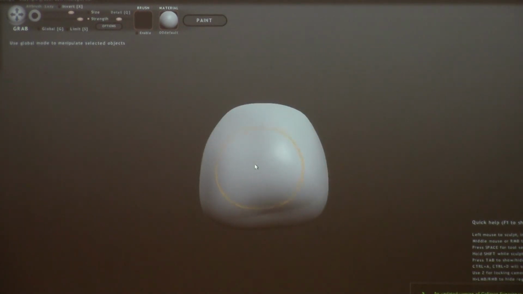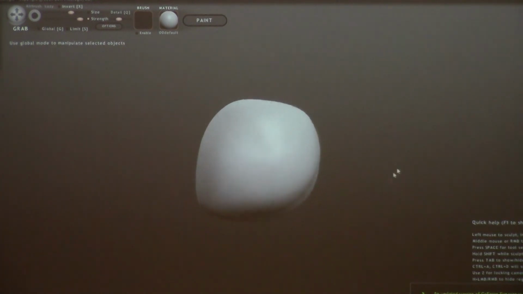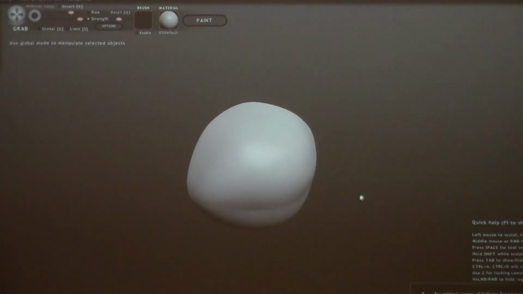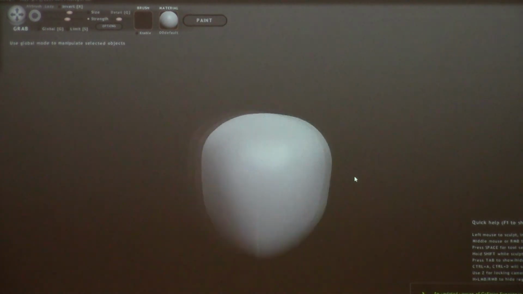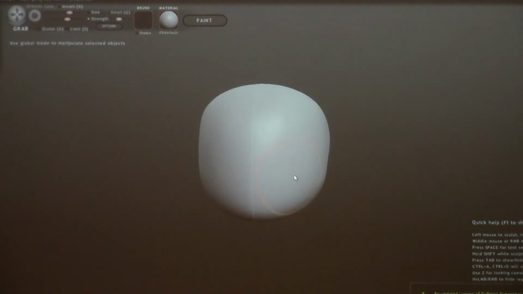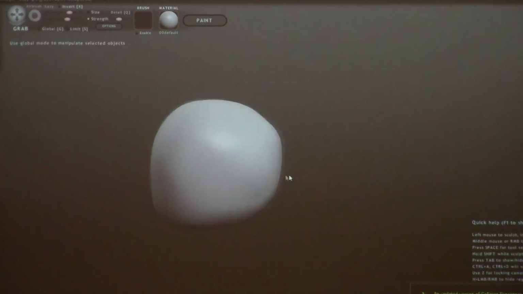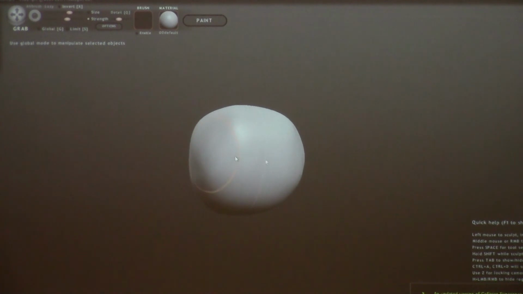Let's start on this path, just pulling this object around, and if you don't like what you did, you can always adjust. And dial in the strength, play with the size. Get your ball of clay, round it off, or I would say square off, a little more.